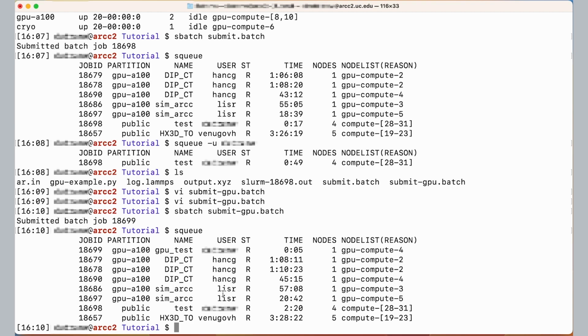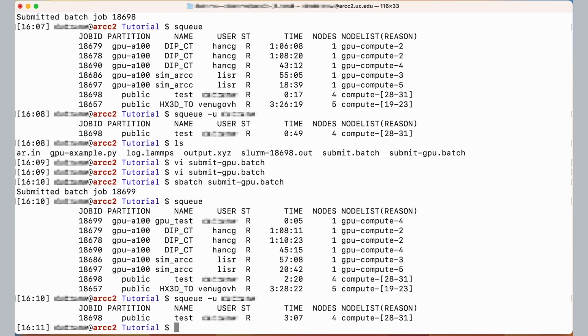Let me again queue the scheduler to see where we are. And you can see that our GPU job has finished already. It was a very quick one. And then our CPU job is still ongoing on the 4 nodes.